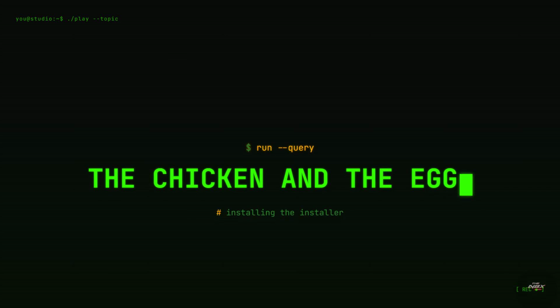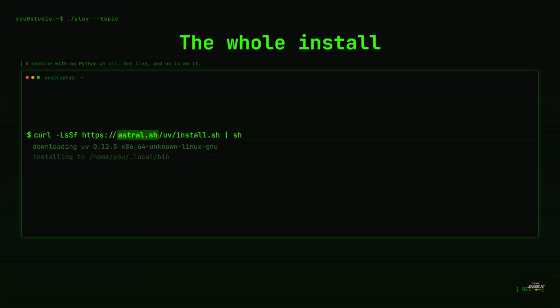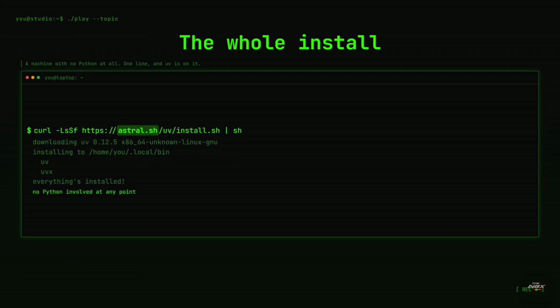A tool whose job is installing Python. Written in Python. Do you see the problem? This is the whole installation. One line, pasted into a terminal, on a machine that has no Python on it whatsoever. 15 seconds later, UV is there and working. By the end of this chapter, you'll understand every part of what that line just did.